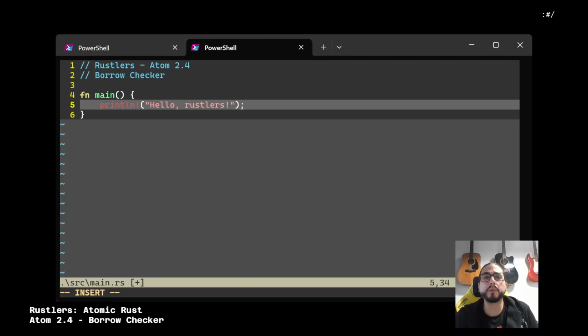Let's talk about law number 1, the validity rule. In Rust, references must always be valid. You cannot have a reference pointing to memory that has been freed. This is called a dangling pointer, and in Rust it is not permitted. Let's do a practical example.